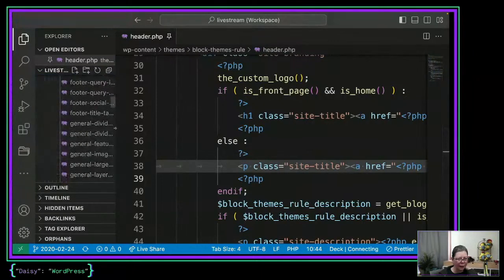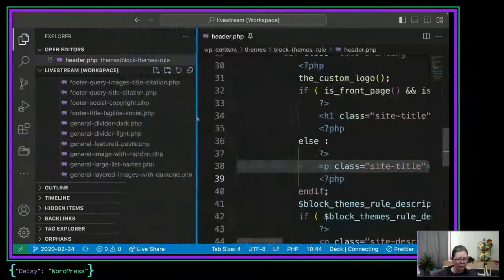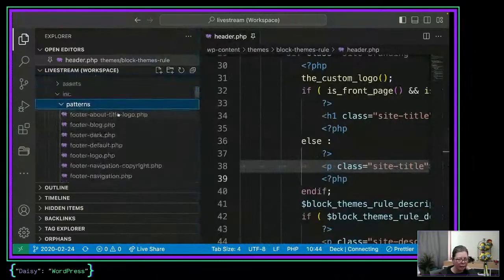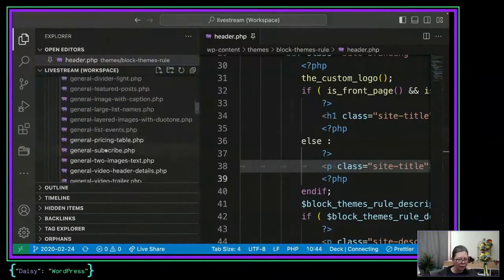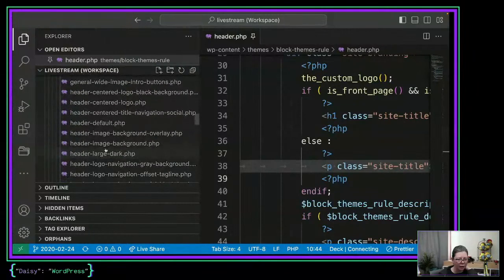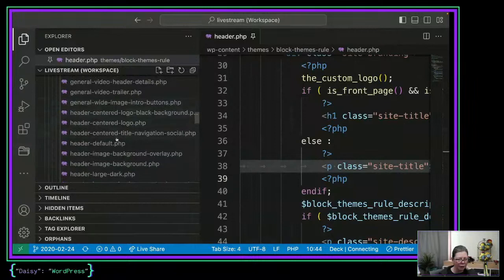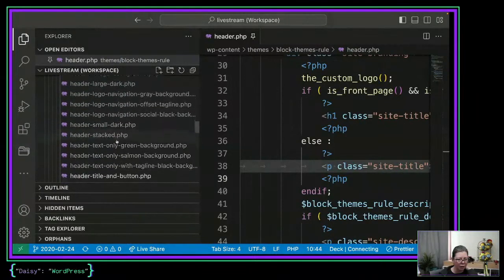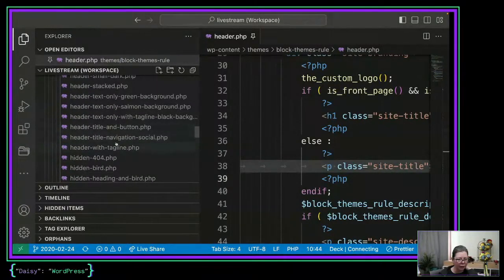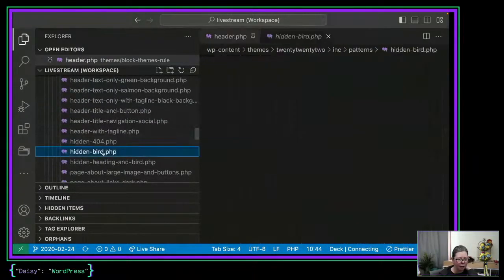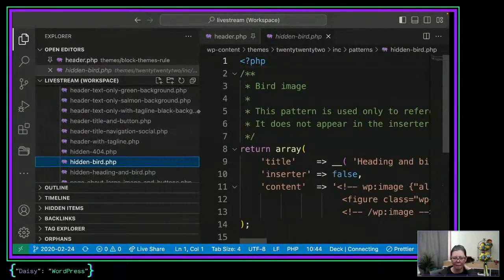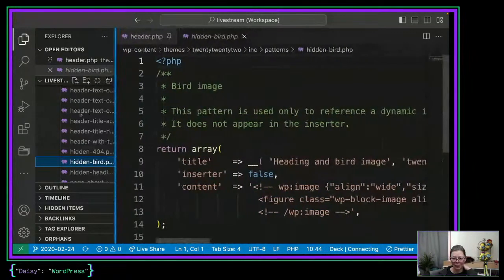And there's one pattern in here. I think it mentions it's a header pattern. Header, I think it has something to do with the bird, if I remember correctly. Wow, there are a lot of patterns in this theme. Hidden bird, that might be the one. Okay, let's see if I'm right.